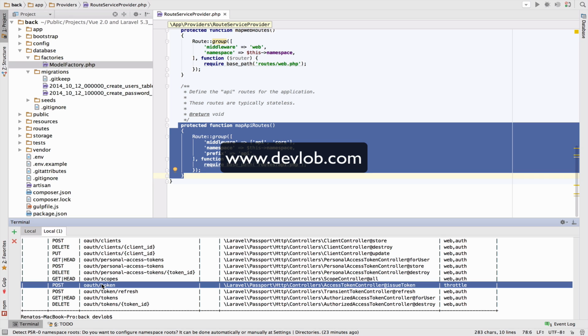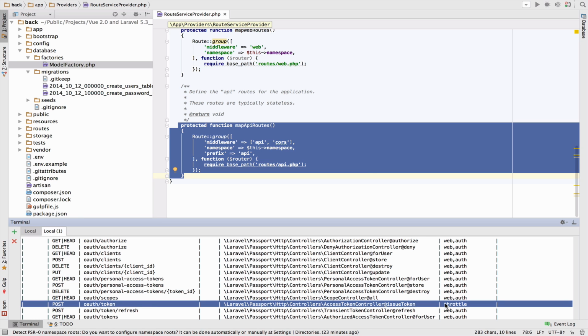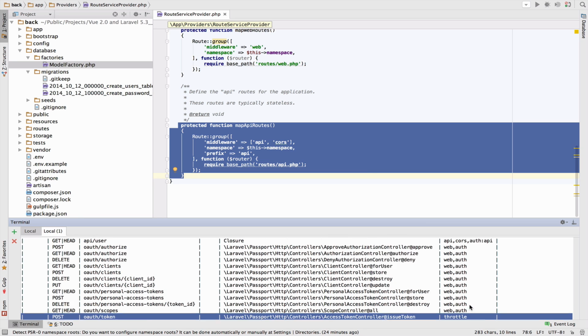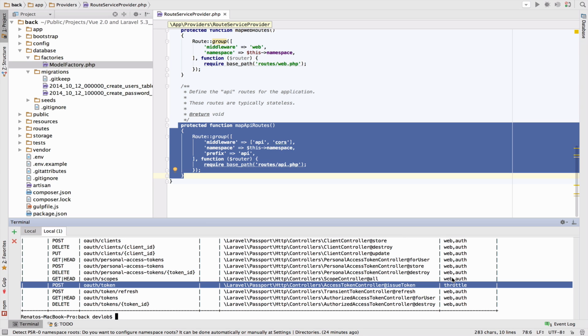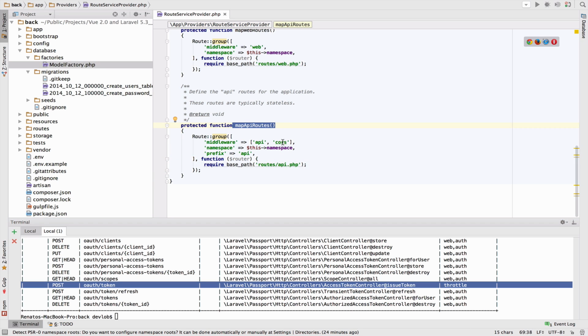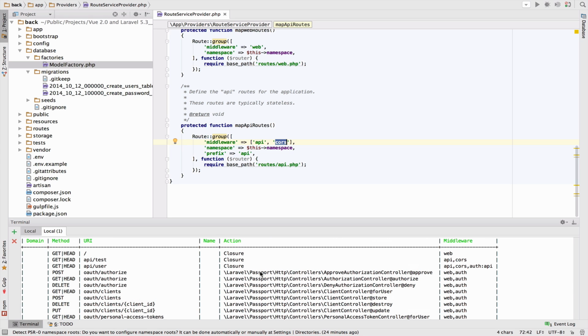Okay, so the answer is that the auth token endpoint is not an API route. You can verify it here. So right here, it says only throttle. However, we have this API test endpoint, right? And look at this. This has the API middleware. So our auth token endpoint is not inside this map API routes. So even if we are using the course middleware here, it will not apply to this auth token. It will only apply to API test and API user, for example. So I will delete it from here and I will make this middleware global.